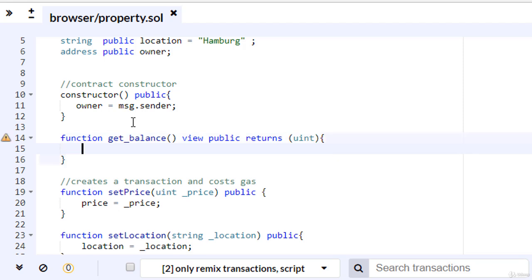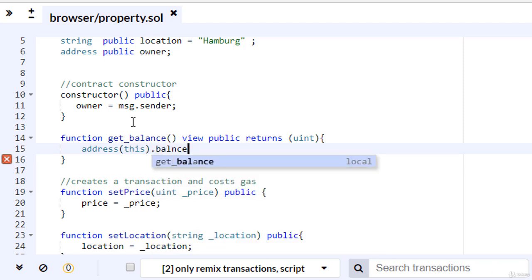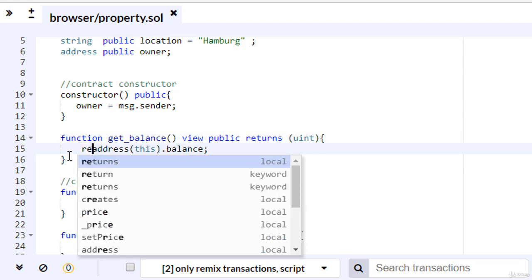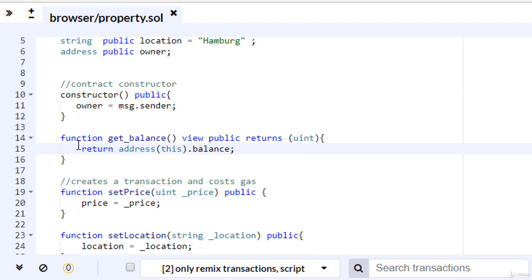And now I'm going to use something like that: address(this).balance. This is how we get the balance of the contract. address(this) means the address of this contract. And this member, every address has this member, is the contract balance, the balance of this address. So this function will return the balance of our contract. So we can get the balance.